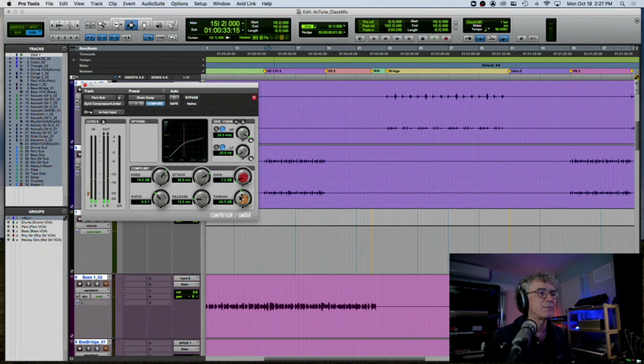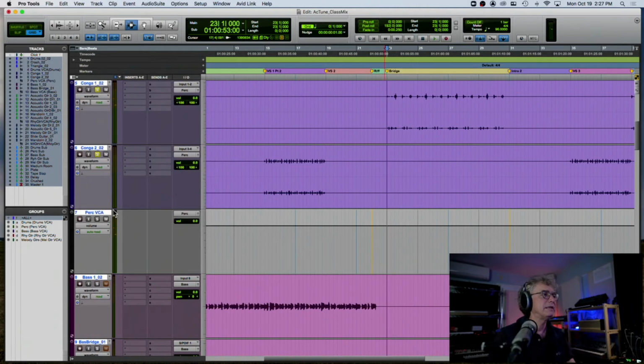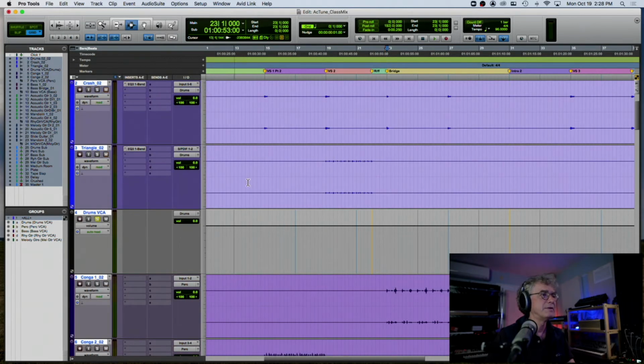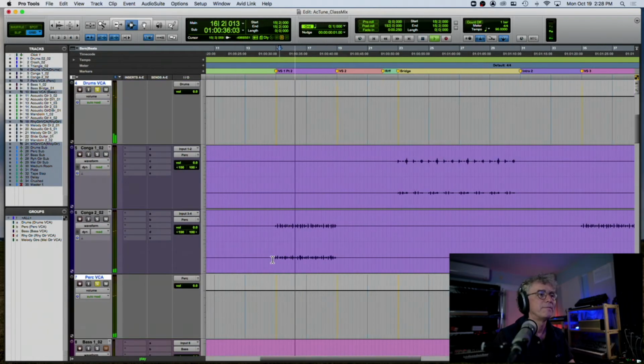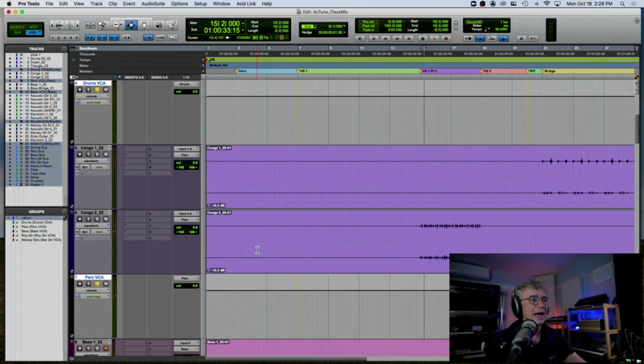Until I can just hear the compression, because I don't want it to go crazy. So I'm going to leave that, and I'm going to listen to that with the drums now. Okay, now, the percussion is too loud still, and I've brought the volume down here.